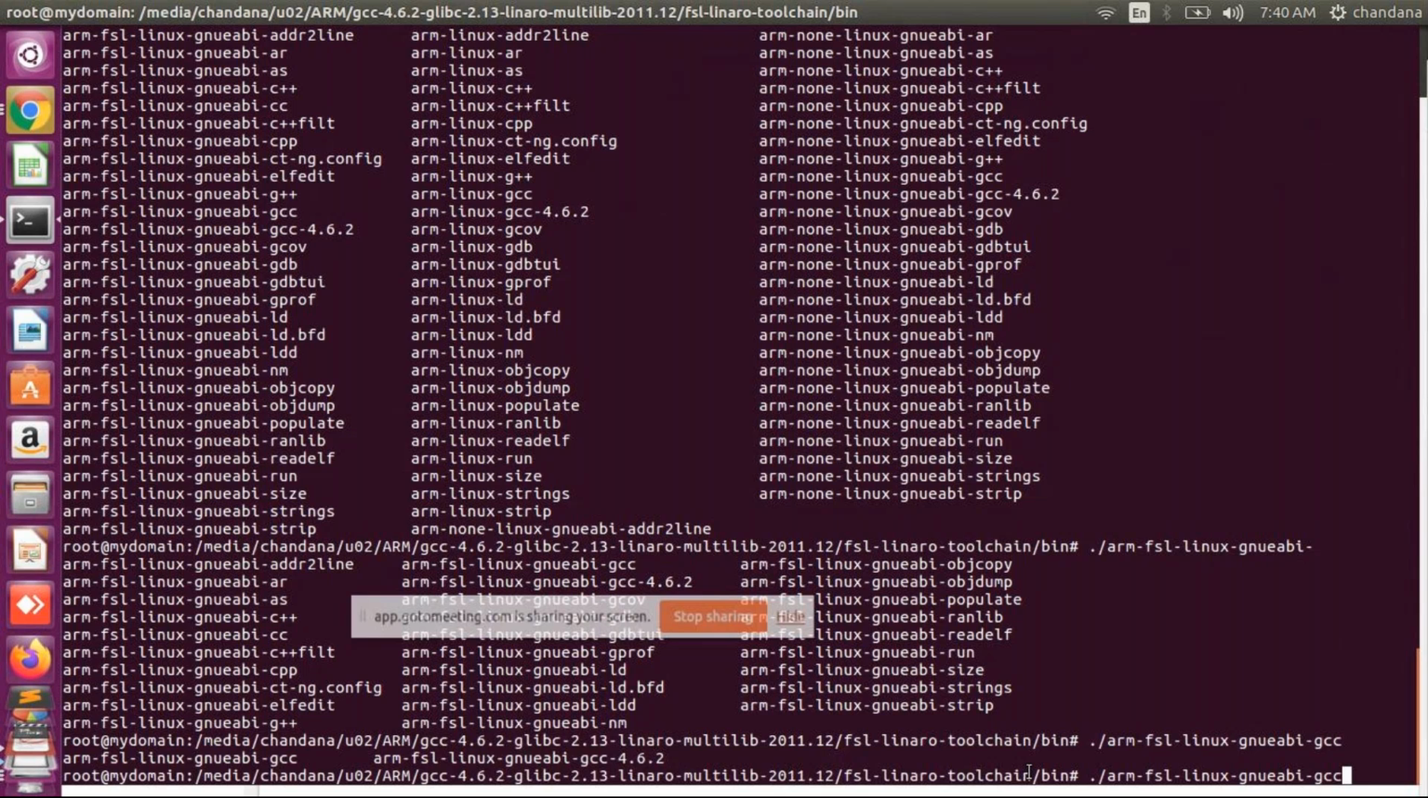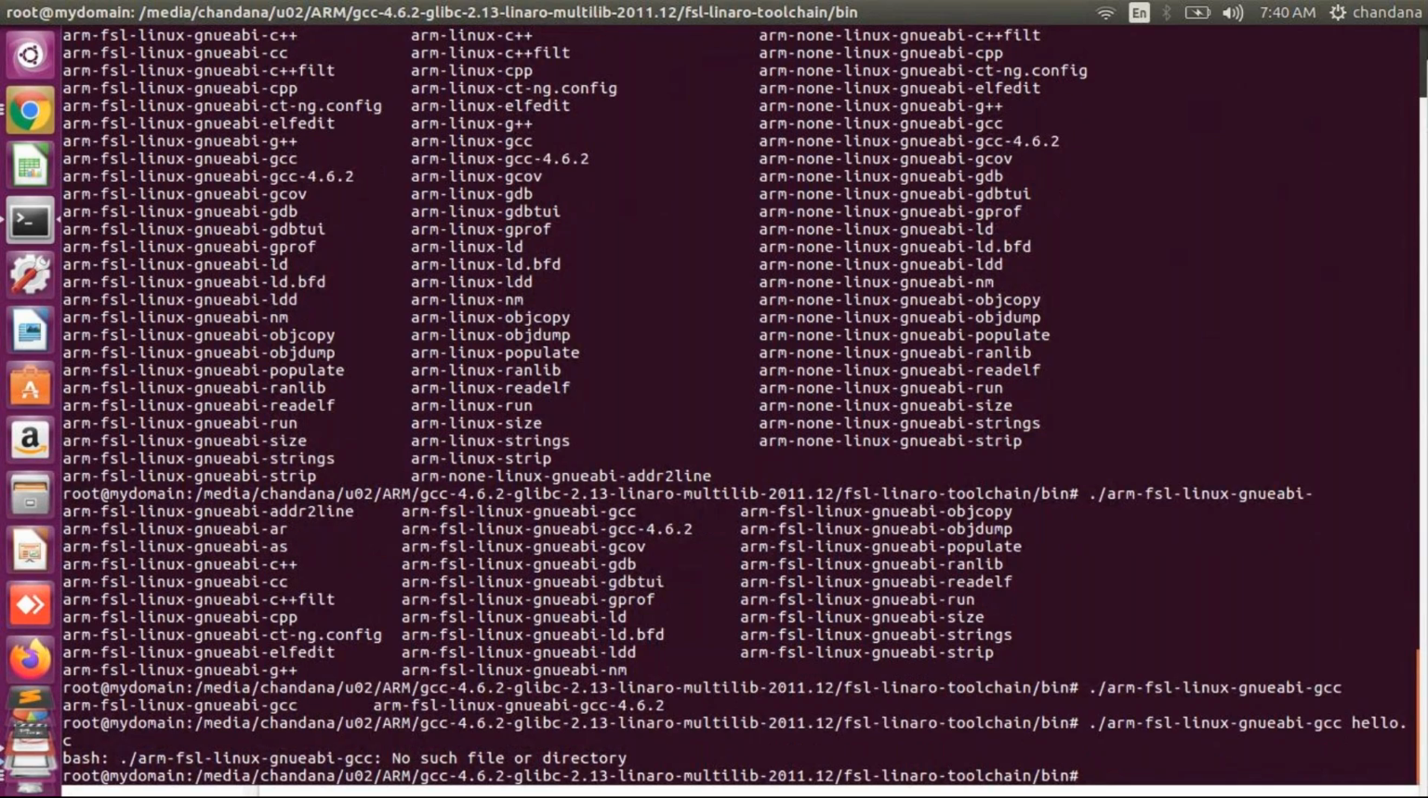Then I will compile my program with this GCC, like hello.c or whatever it is. I will compile all my programs with the help of this toolchain instead of x86 GCC. If I compile my program with this toolchain, then I can run this binary on another board, whatever ARM board. Before, with the normal GCC, I can't run that application on an ARM board. Why? Because it is specific to x86.